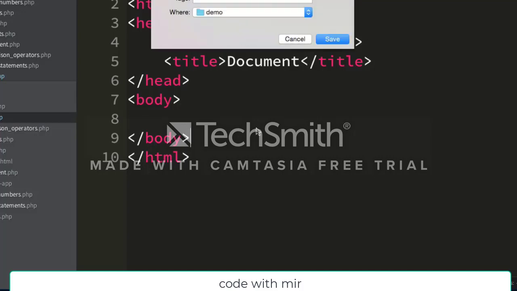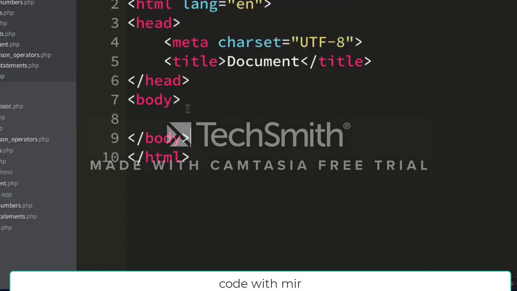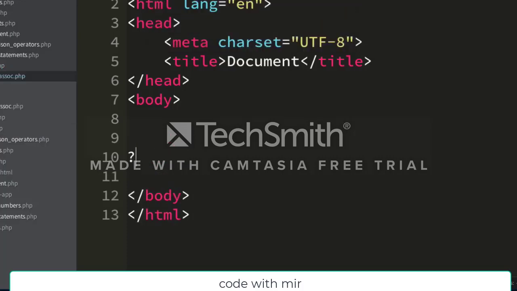Not blank.html, blank.php. I don't know why I don't get used to it. I don't even use HTML. But anyways, we're going to call this arrays_assoc, for associative. I don't want to write the whole thing. All right, so let's open up our PHP tags and jump right to it.